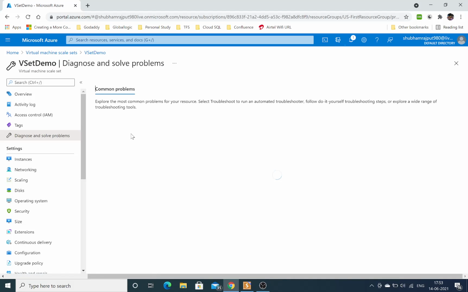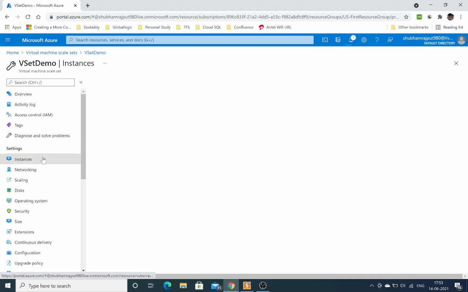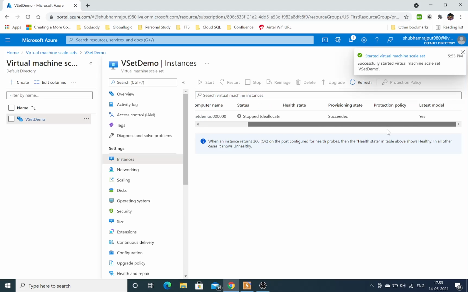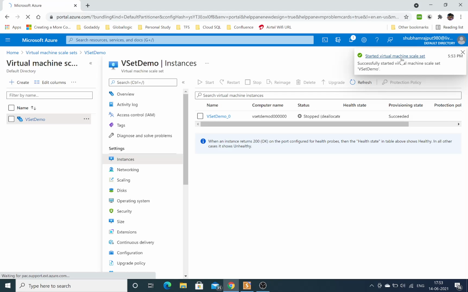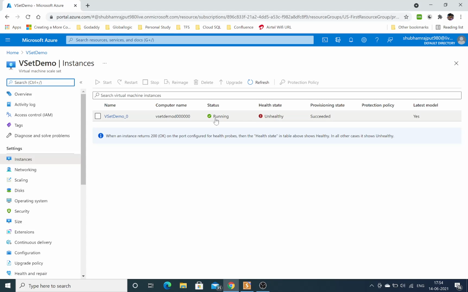Diagnose and solve problems is another good feature. If your system gets stuck, or you cannot update the scale set, or you are facing any issue, you can come over here and check and troubleshoot. Then instances: how many instances are currently running. This instance's provisioning state is succeeded and it is currently stopped or deallocated, so I will start it again. If I refresh it, it shows starting, and now it is showing running.